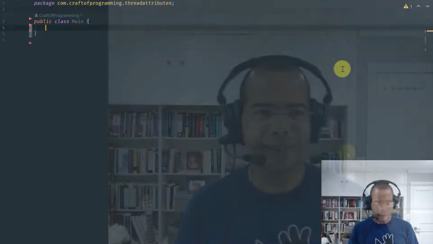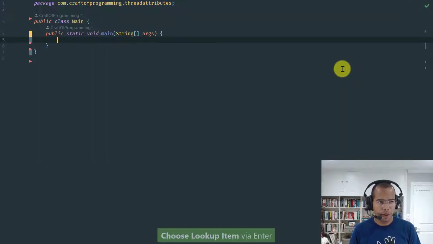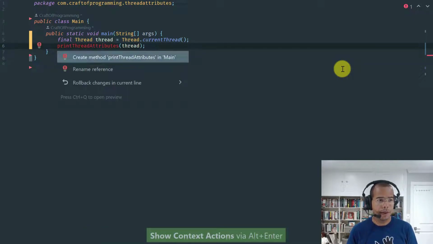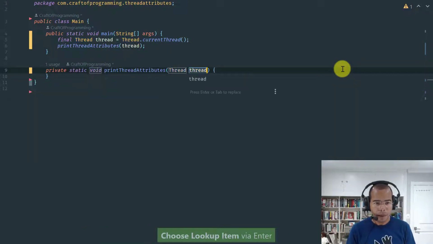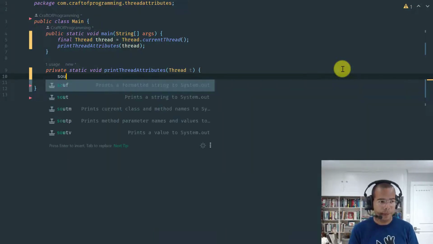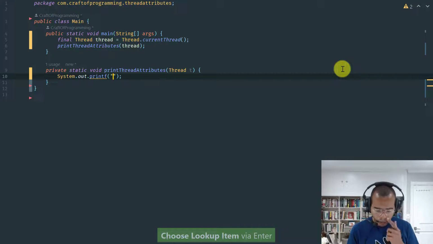Let's get started. So let's create the main method here as usual, okay? And let's just grab a hold of the main thread. Let's pass it to a method that basically just prints the thread attributes, okay? And let's pass the thread here. Let's create our thread, and let's just use a parameter named t. Okay, so let's start printing some stuff here.